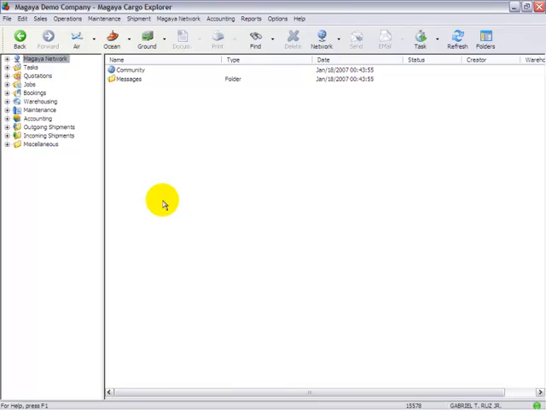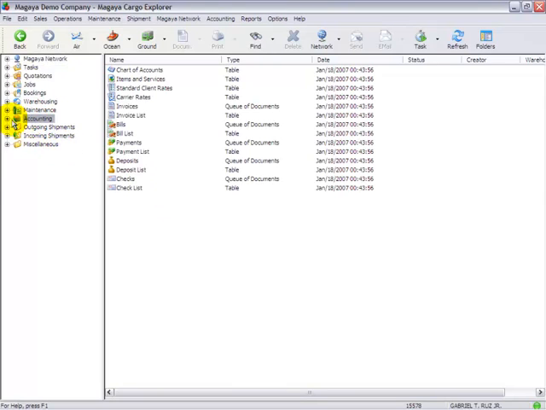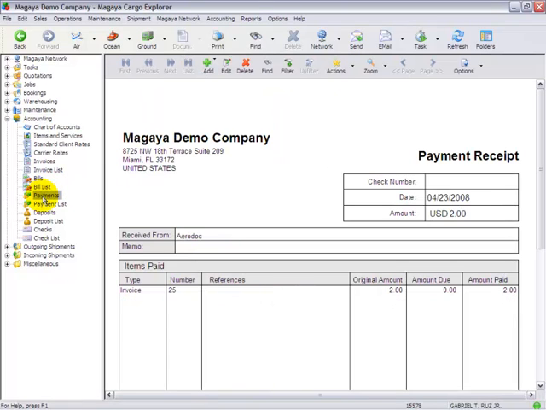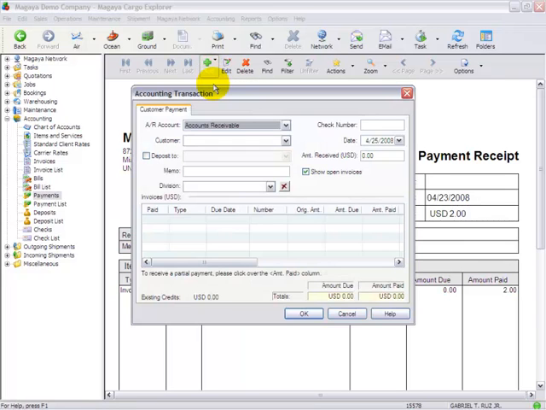To begin receiving payments, we go to the accounting entry and select Payments. From here, we select Add at the very top and select Customer Payment. By default, our system selects the AR account, accounts receivable. Should you be running a multi-currency system and would like to receive a payment for a different currency other than your home currency, you would select which accounts receivable.